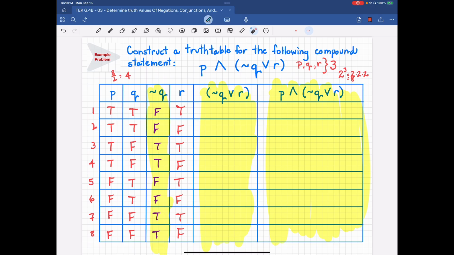So what I need to do is go F or T, F or F, T or T, T or F, F or T, F or F, T or T, T or F. And where did I get that from? I'm just substituting in the truth values for the statements.